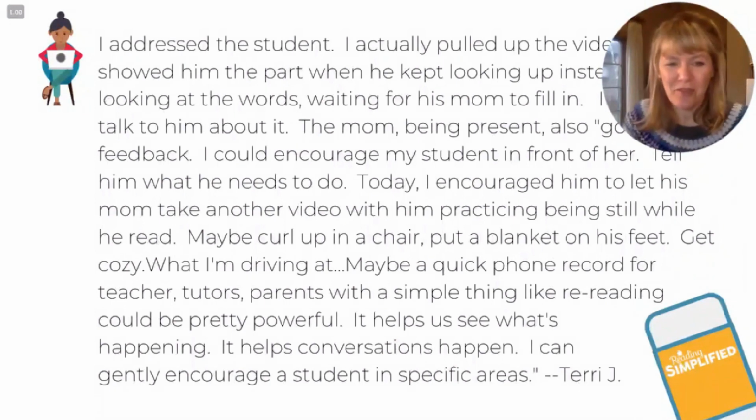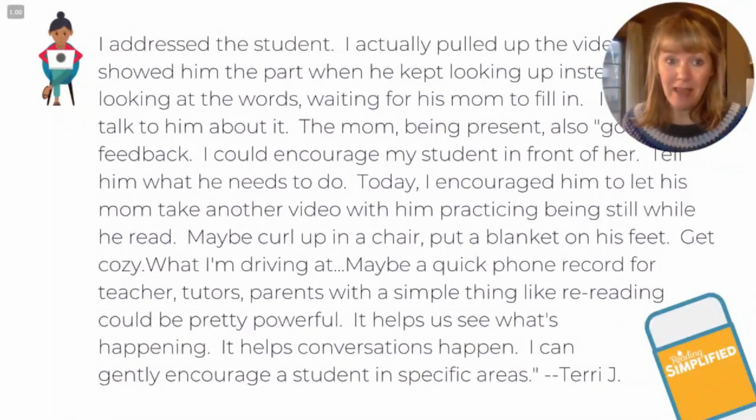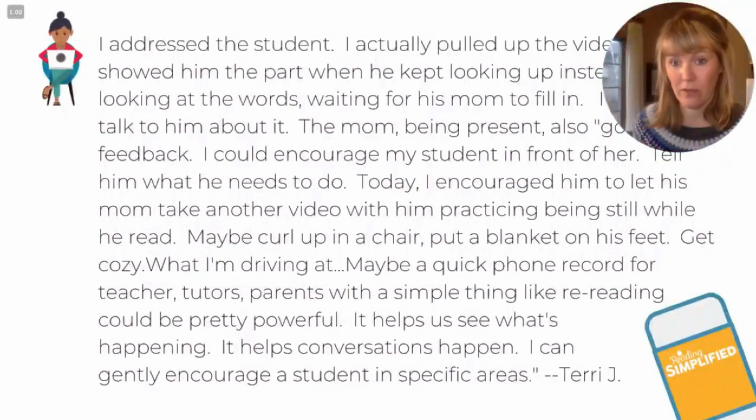For teachers, tutors, parents, a simple thing like rereading could be pretty powerful. It helps us see what's happening, it helps conversations happen, and I can gently encourage the student in specific areas. So that's just a great example of how being forced to leave the school building may serve as a benefit to us if we get more back and forth with what's going on in the home for that reading practice.